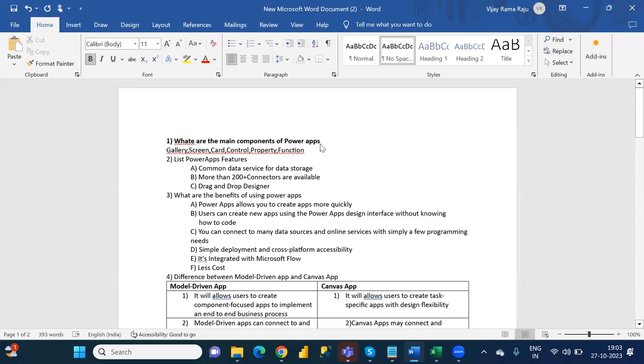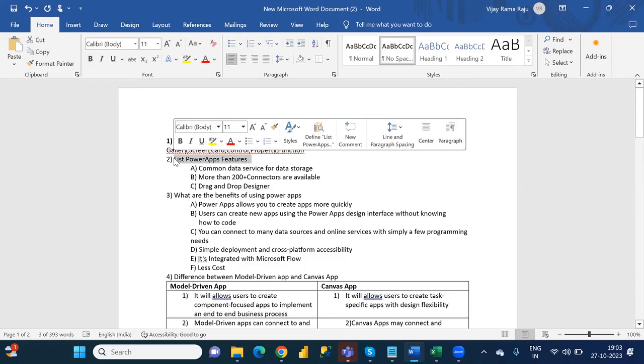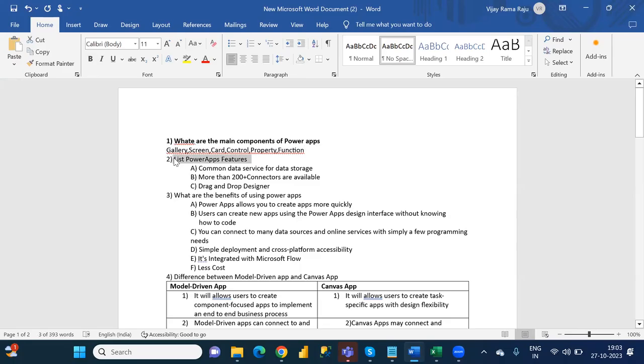What are the components of Power Apps? These are the gallery, screen, card, control, and properties, functions. All this we can call components. Okay. If anyone is asking what components are available in Power Apps, these are the things.